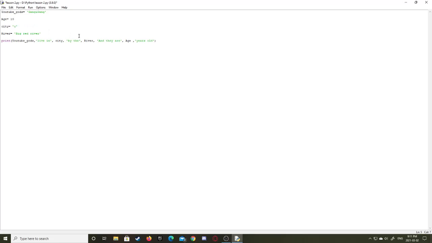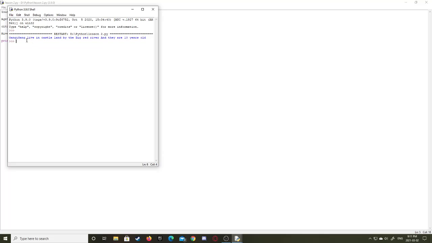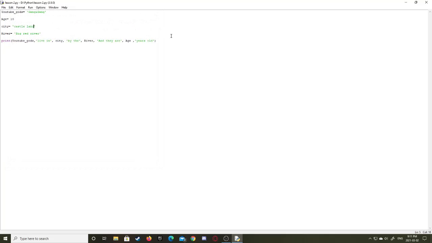Let's go castle land, right? Yang live in Castle Land by the Big Red River, and they are 10 years old. Pow. So yeah, that's basically the variables, and then you can use them in this kind of way.